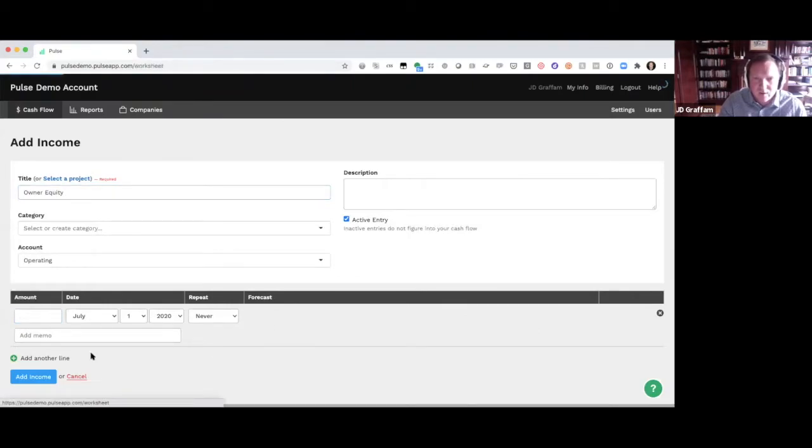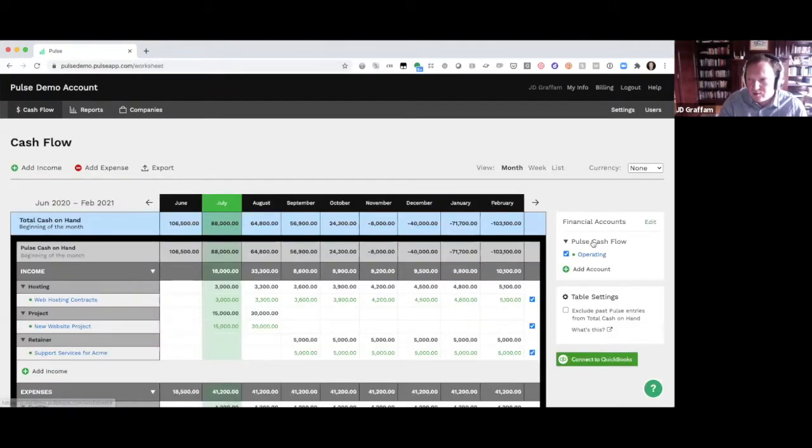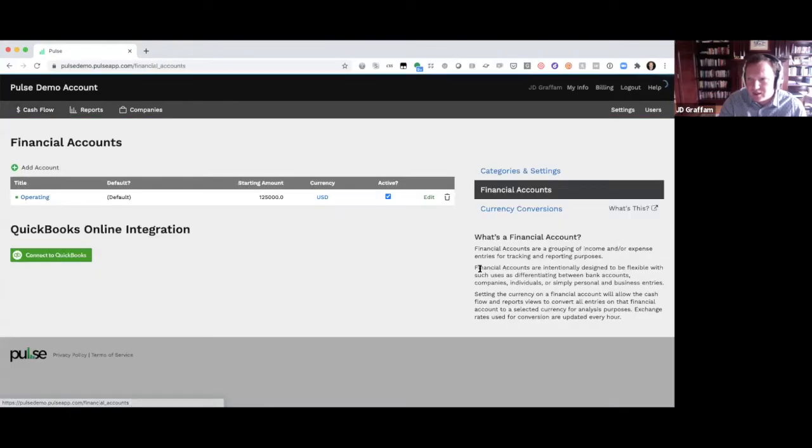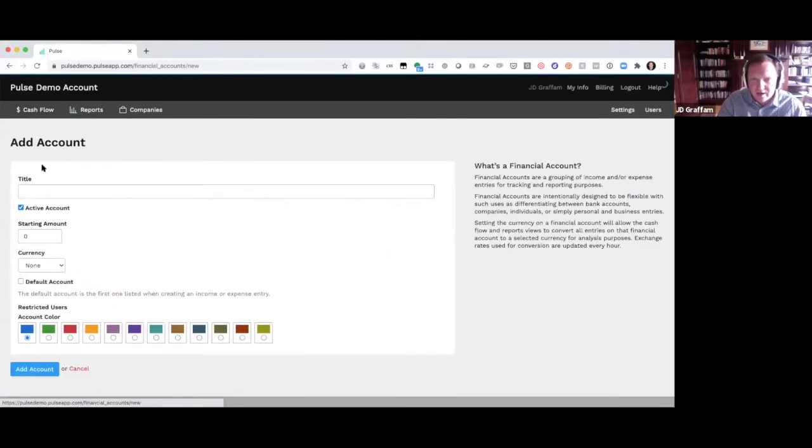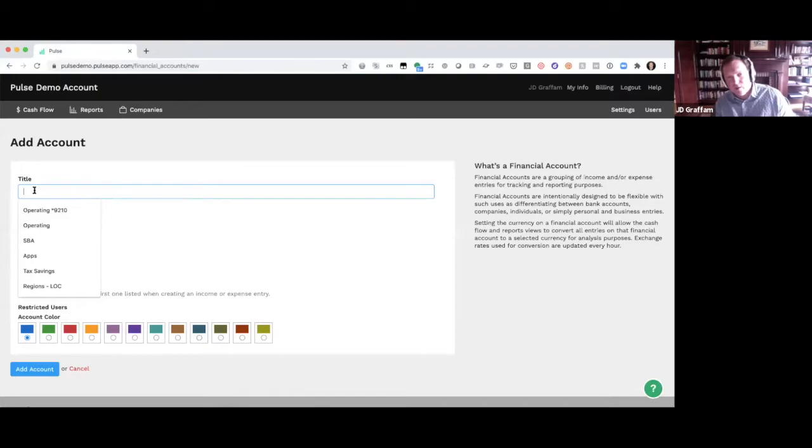But another way to do that would be to go to the financial accounts that we were looking at earlier, and you can add an account here or go manage them by clicking into edit. And we could just add an account here, right? Now, one of the things that's really common is to have a tax savings account, which in a sole proprietorship would all belong to the owner.